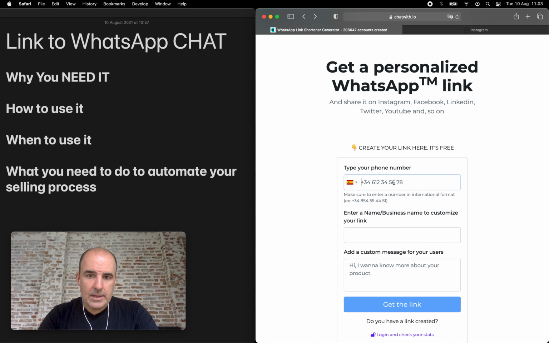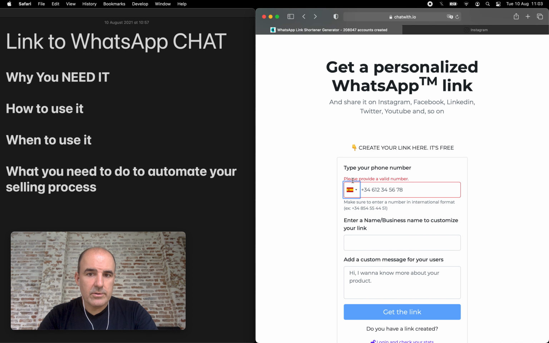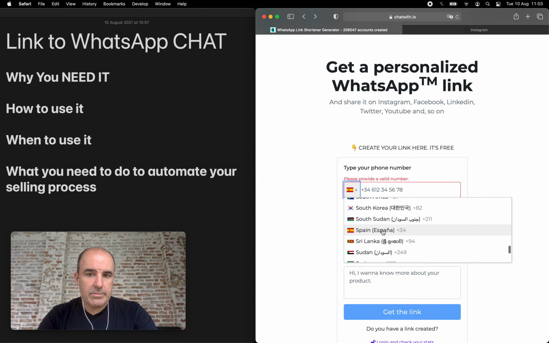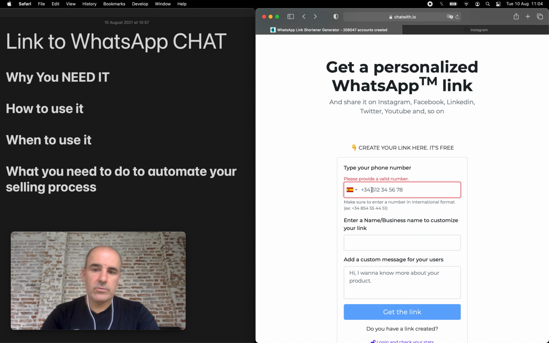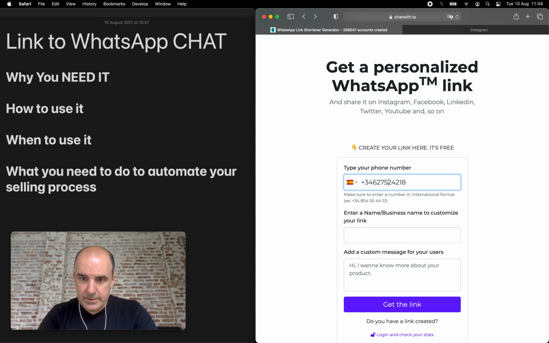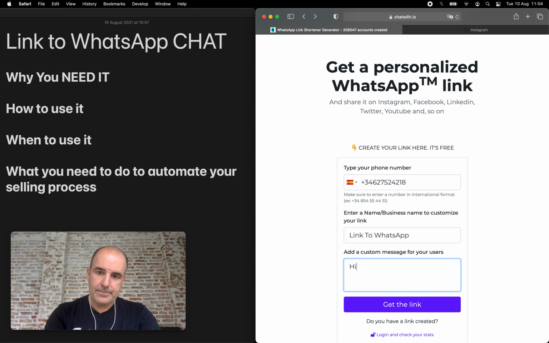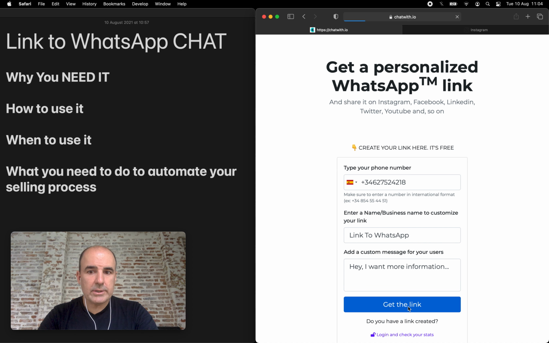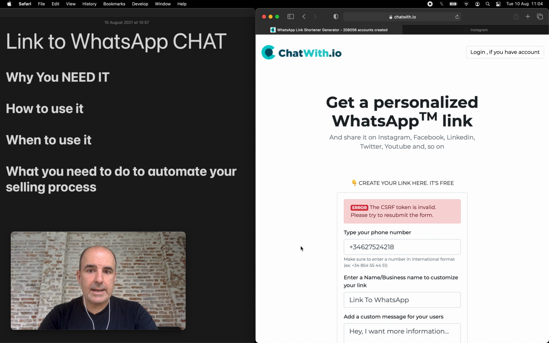How to use it? How do you do it? Here you put your phone number. You choose here, let me choose my country. It's Spain in this case. So I choose my country, and then I put my phone number. Okay, and then I will write a welcome message, like, hey, I want more information, and that's it. That's what I need to do to get my link to WhatsApp.